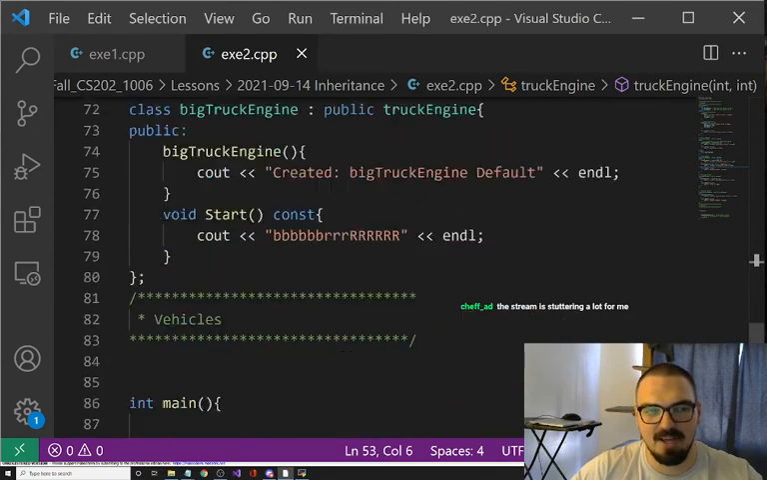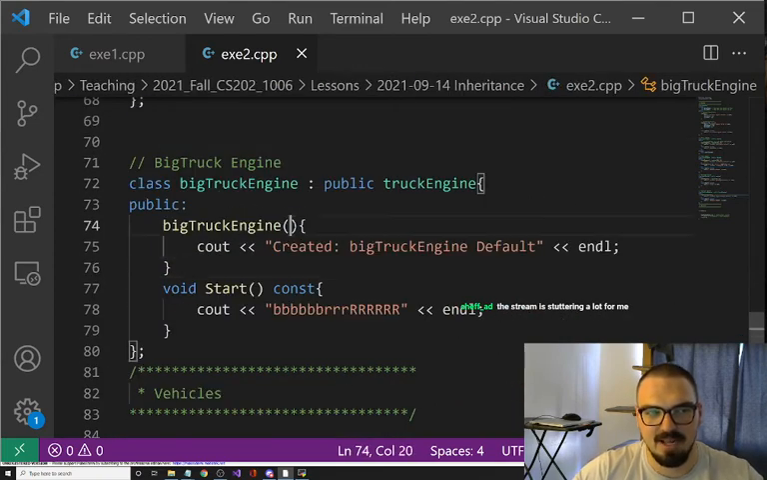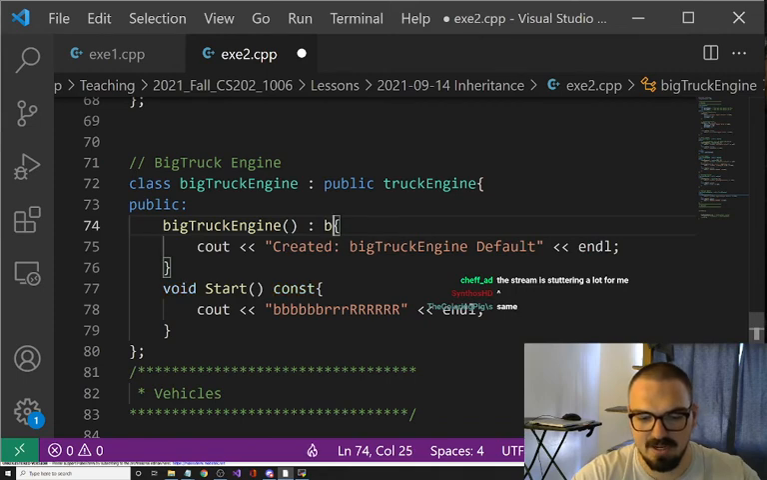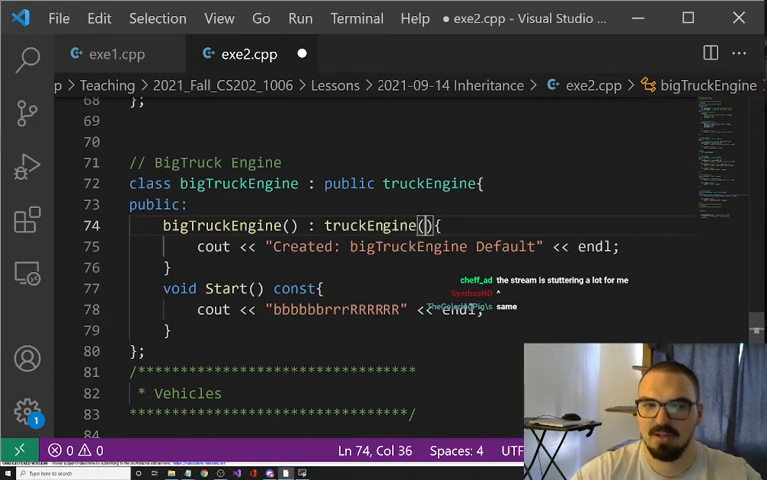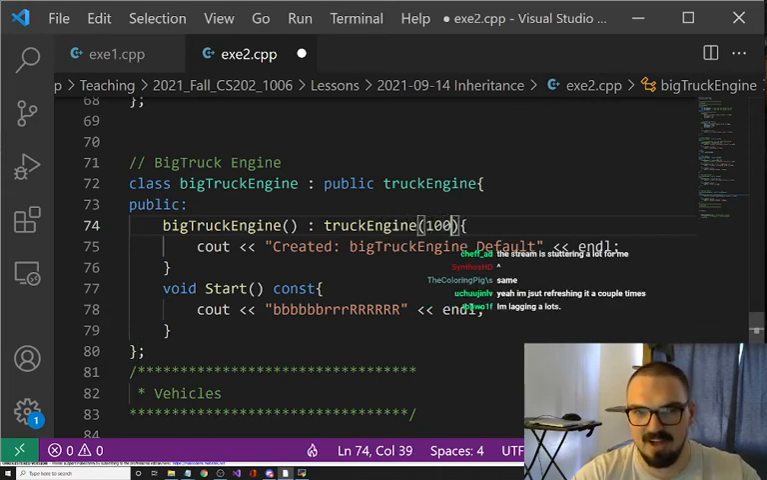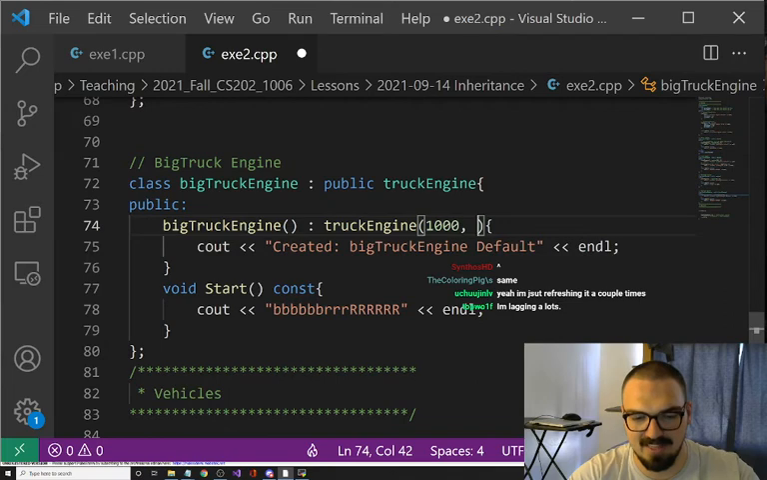And so if we come down here, let's say, hey, I want you to call the big truck, the truck engine located at maybe, you know what, you've got 1,000 horsepower. I don't even know if that's a thing. Maybe it has 8 cylinders.